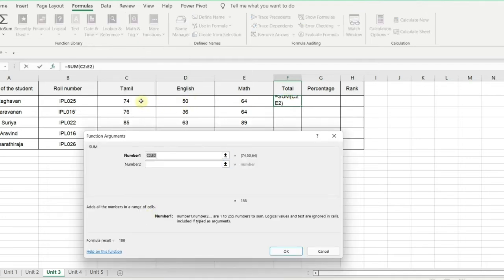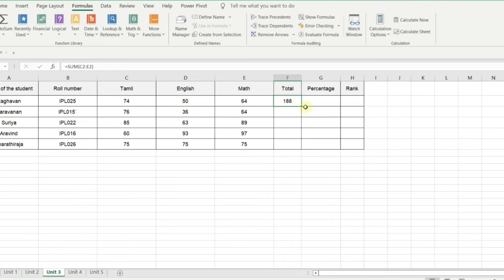Got automatically selected C2 to E2. Give OK. Drag down till the end. Fantastic. So they want percentage.